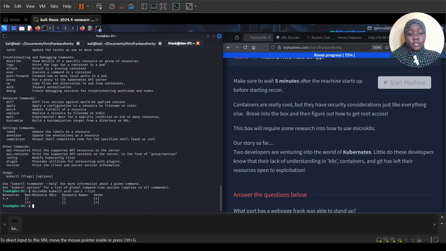It does mean that we have cluster admin level privilege. So since this service account has cluster admin level privilege, we are not root in code, but we can still do a lot of things. I'll just try to enumerate further. So microk8s kubectl.